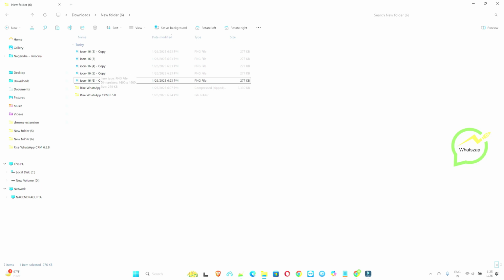Now here are 5 copies, and then we will rename these files. These files must be in PNG format to work with this extension. Here is the PNG file. It must be in PNG. If you have JPEG or any other format, you just need to convert it to PNG. You can use an online converter. There are many online converters available. You can just search on Google for a JPEG to PNG converter, or whatever file you have. So you need to have a PNG file.